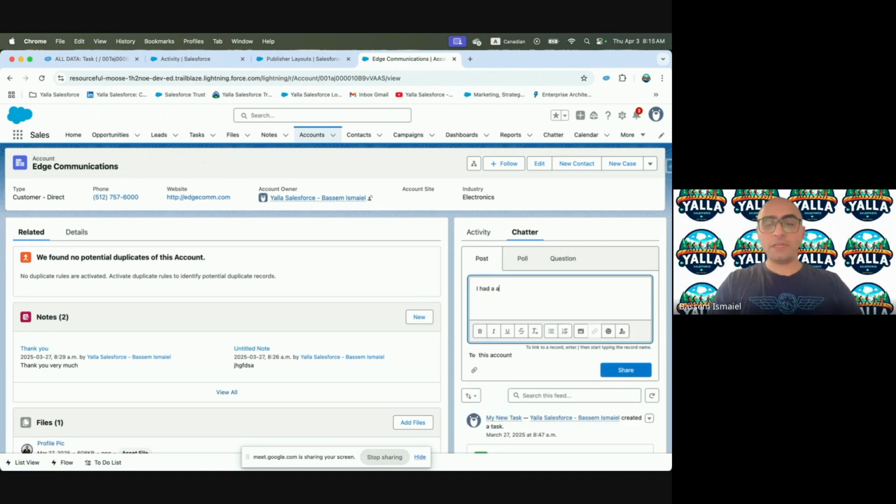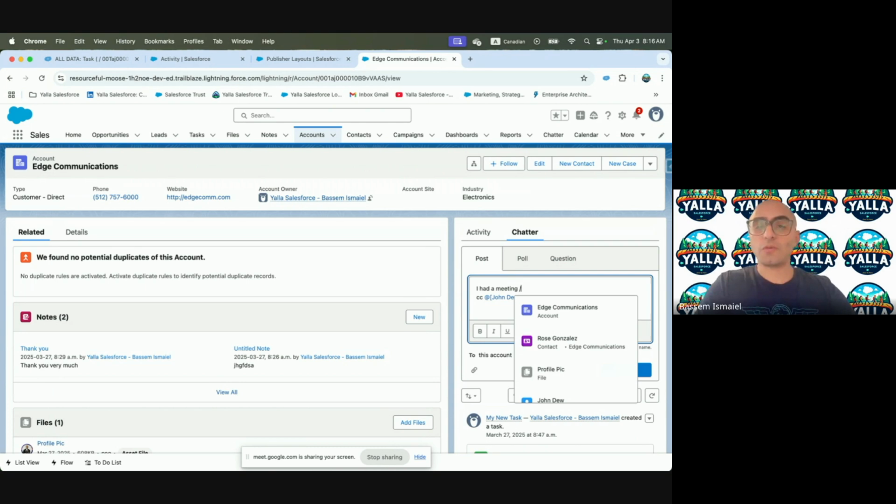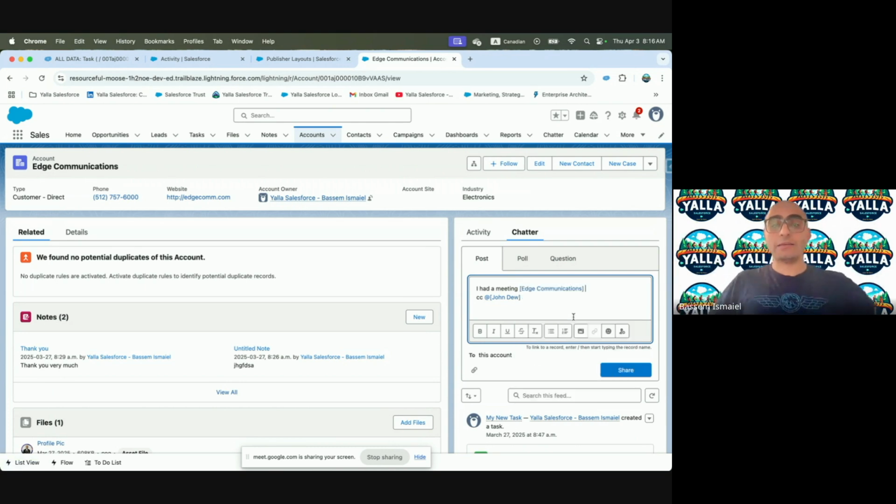I had a meeting, and if you want to mention one of your colleagues, another user, so you want to copy someone, this will send a notification. It will be a bell notification for John when he logs into Salesforce, so they will be able to see that you mentioned them in the chatter. Using @ you can mention people, and using the slash you can go for any records within Salesforce, to say I had a meeting regarding this specific account, and this is copy someone.